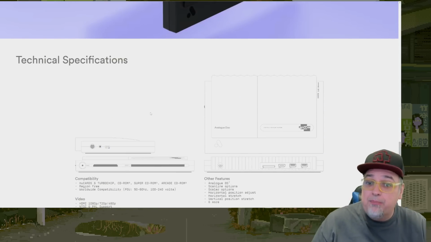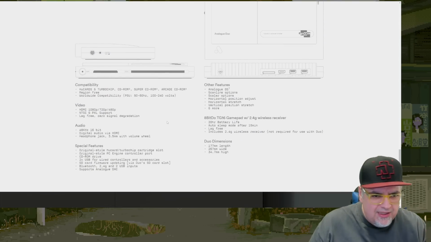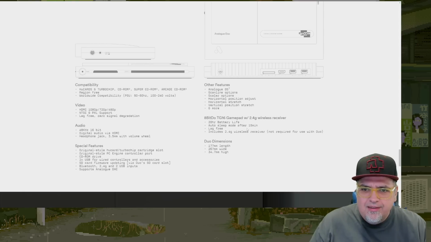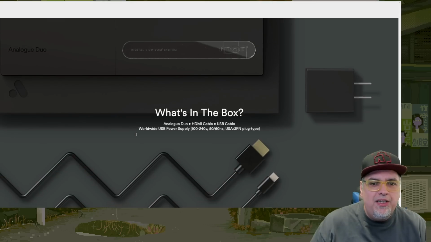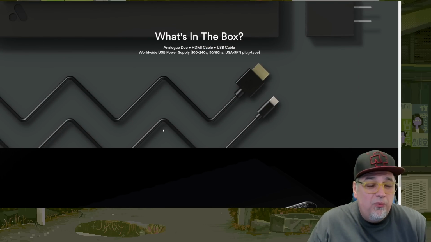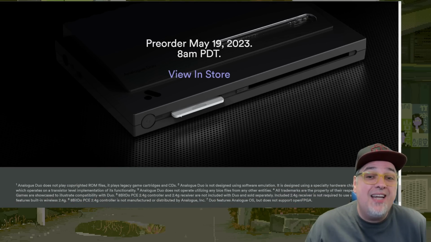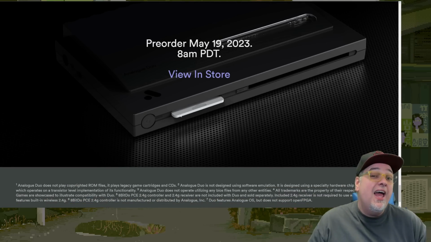They have increased the price, so that's one thing to keep in mind as well. Let's see, did anything change on here? I don't think so. But down here, they tell you what's in the box. You get a nice little worldwide USB power supply. Great. Pre-orders go live May 19th, 2023, 8 a.m.